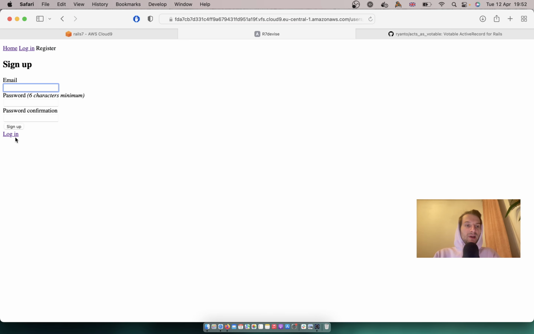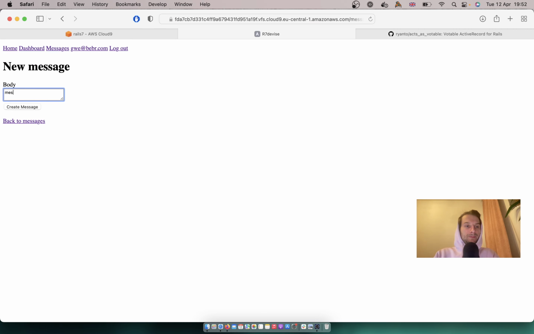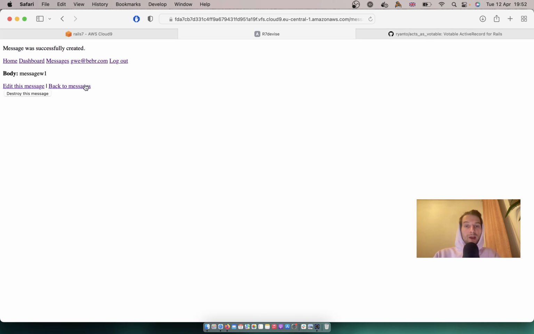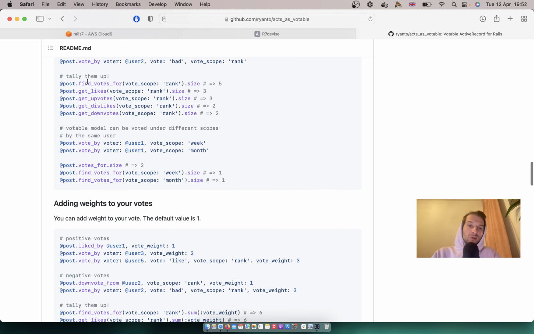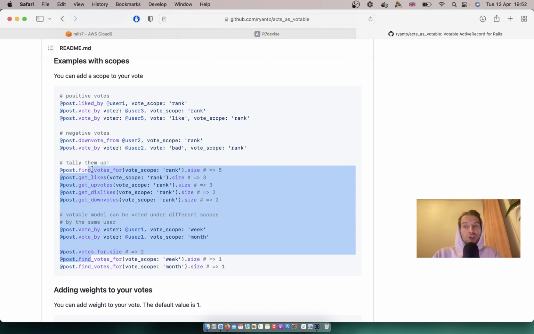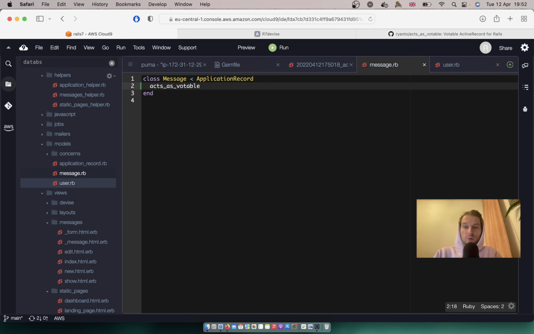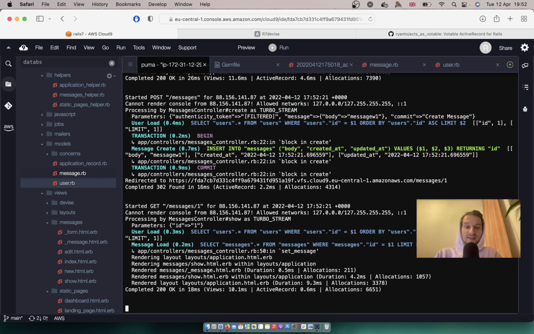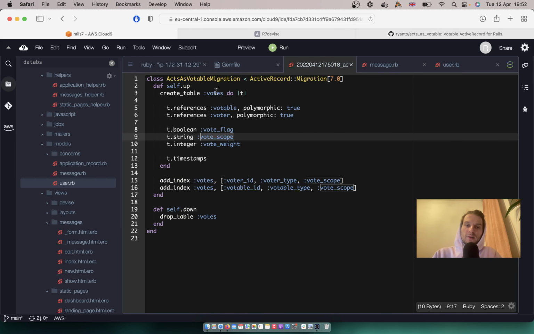I've reset the database, so I will need to create a new user. And let's create a message. Okay, and now let's try to vote in the console. So we already have a user and a message, and we've done the basic installation of ActsAsVotable by adding ActsAsVoter to the user and ActsAsVotable to the message.